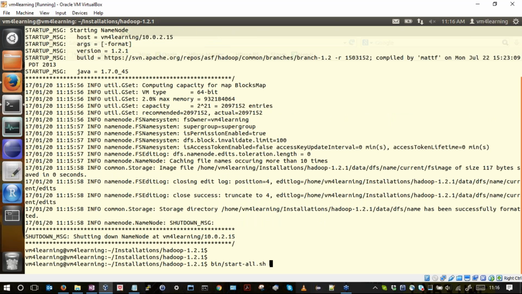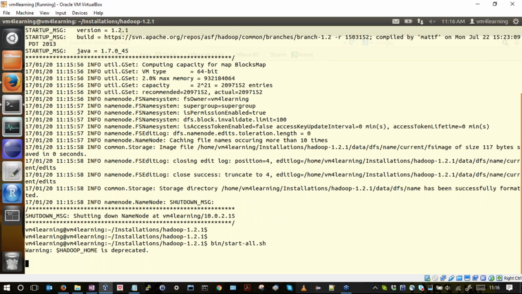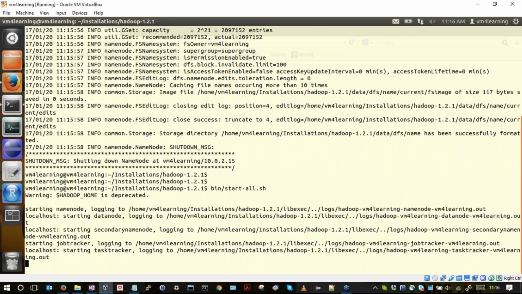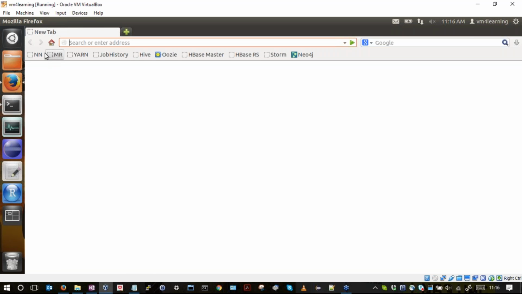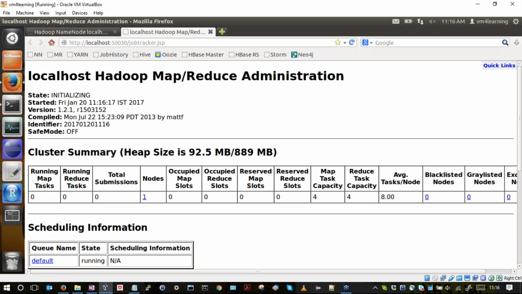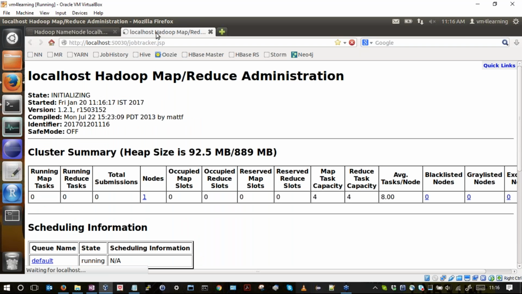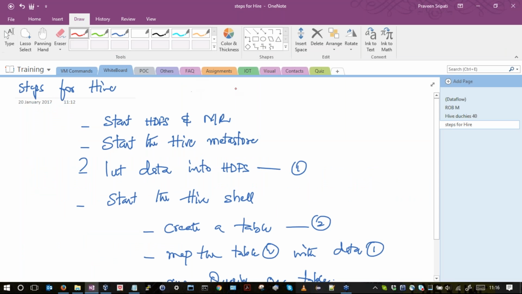Let me start it. I'll use the start all command because I need to start both HDFS and MapReduce. I'm quickly verifying whether the nodes are up or not, and whether MapReduce is up or not. So we started both HDFS and MapReduce. The next step is to start the Hive Metastore.